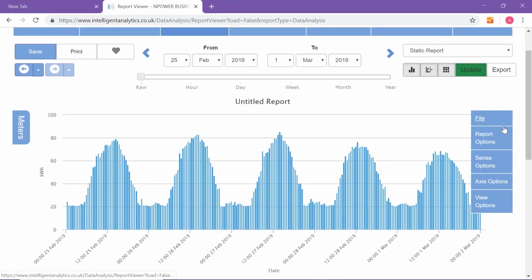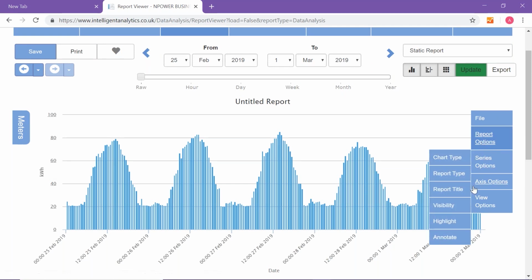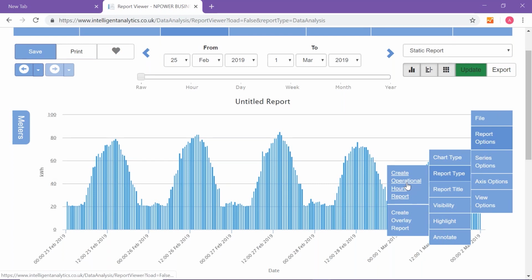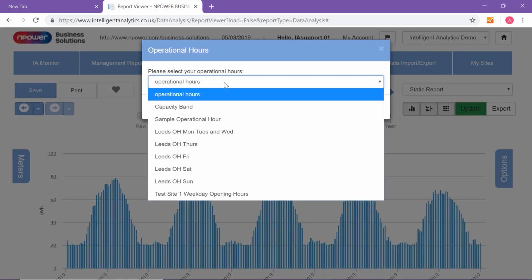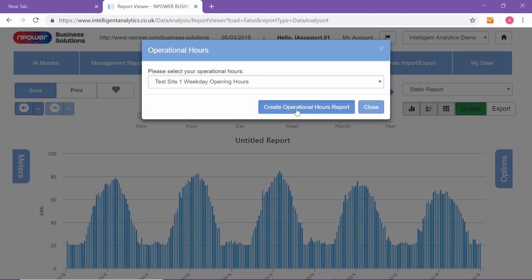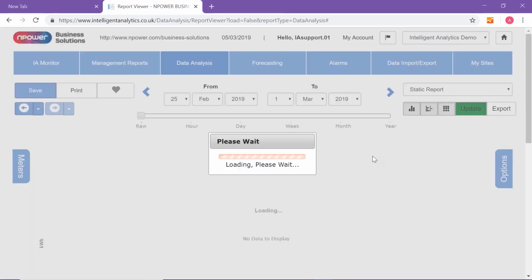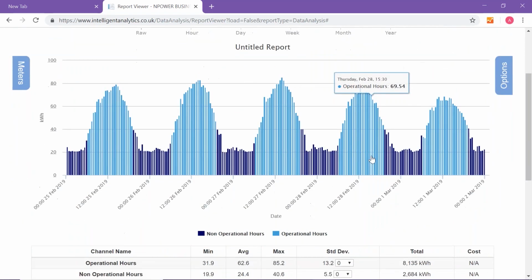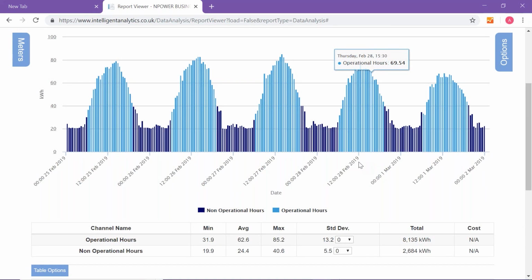In the options tab now, I can go into report options, and I can go to report type, and I can create an operational hours report. In here, I've got the one that we created earlier, test site 1, weekday opening hours. I click on there and create the operational hours report. You will see it will highlight the non-operational times in dark blue, with the light being when the site is operational. That's at a half-hourly level.